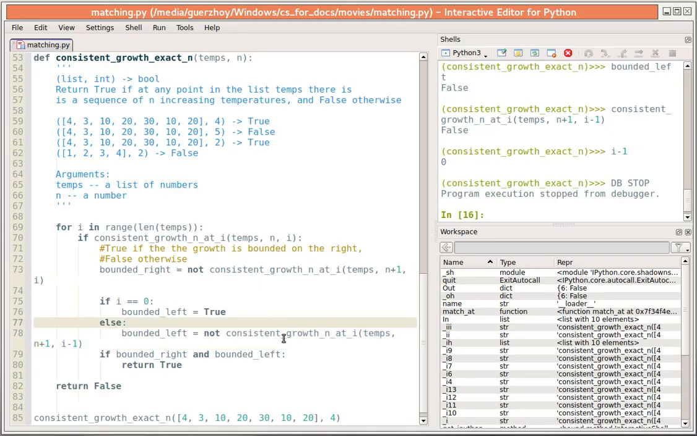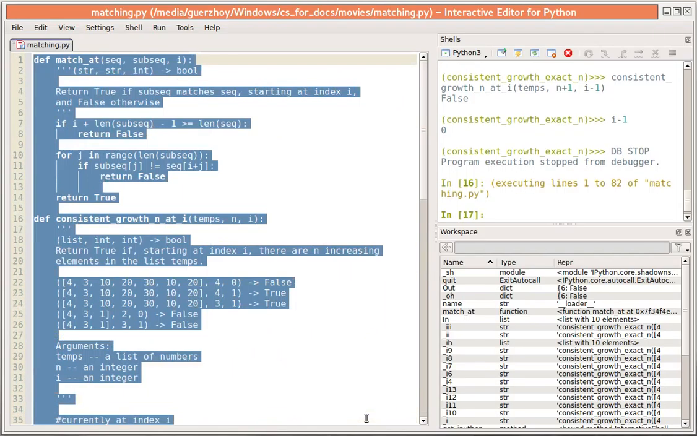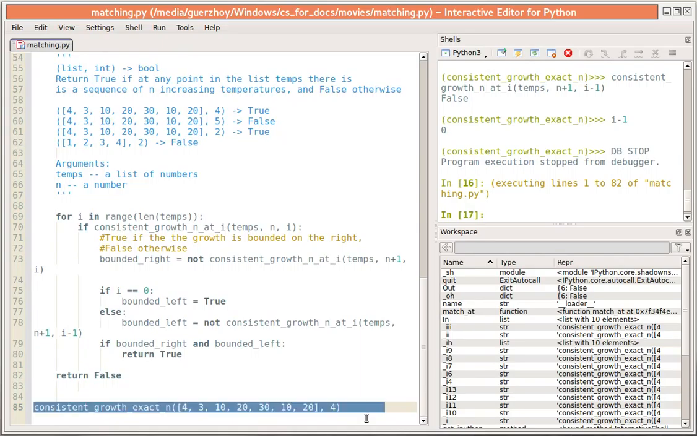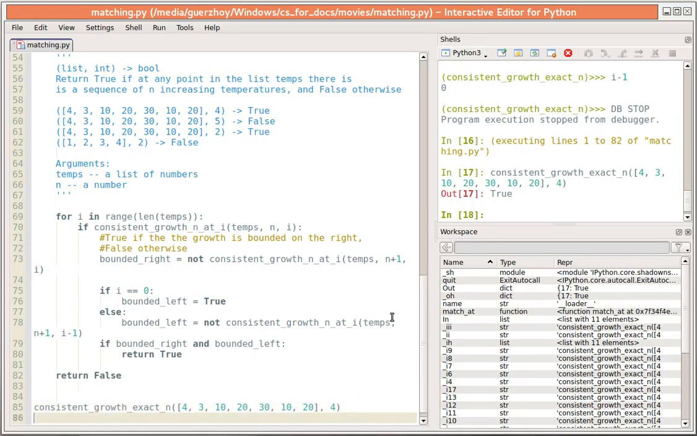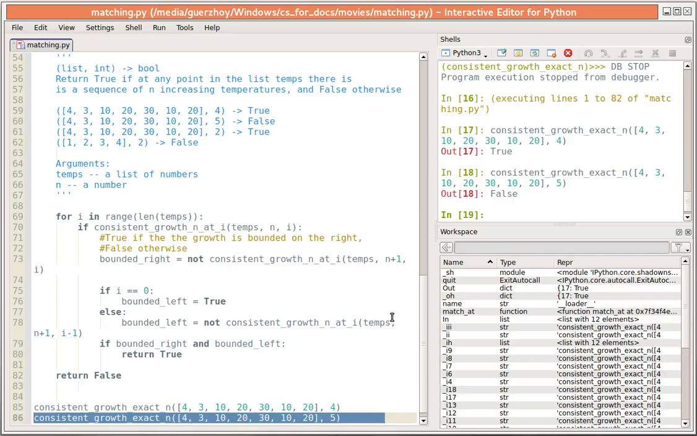Let me now check that things work. I copied this example from here, and I want to read in everything. And now I want to execute this line, pressing Alt-Enter. Okay, this returned true. Let me now try this example. So let me just copy everything. And let me try to run this line. This returned false.